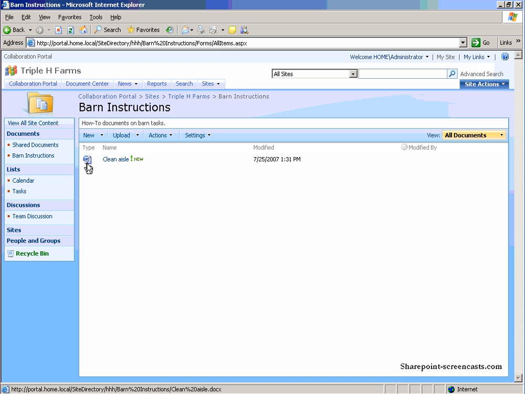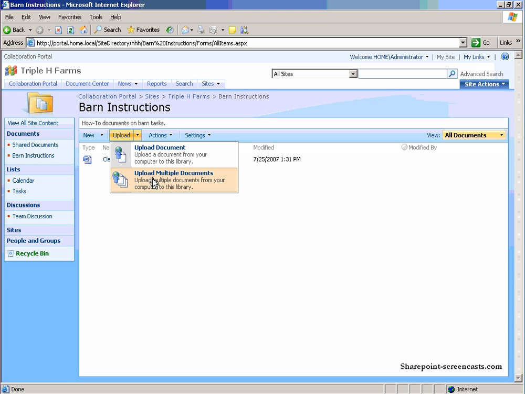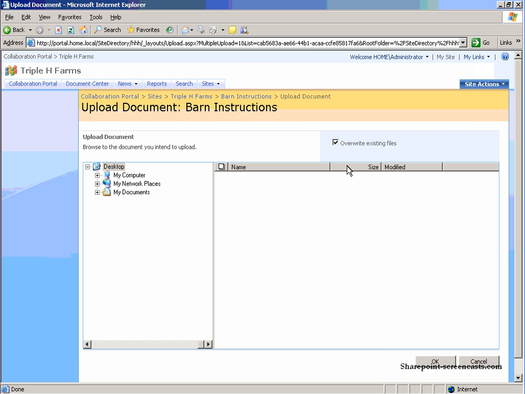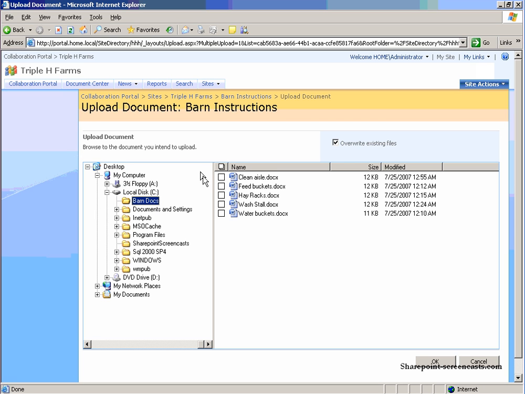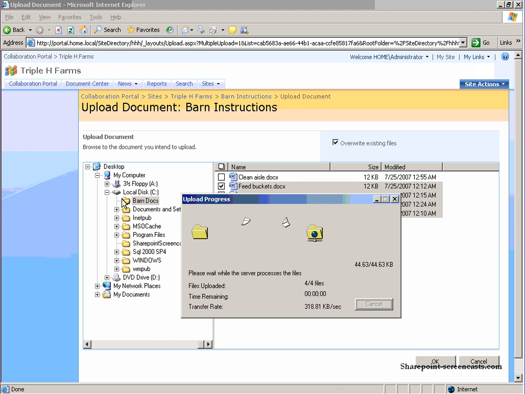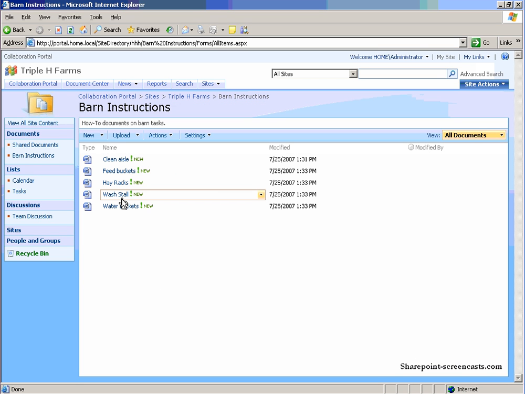Now let's take a look at uploading multiple documents. Uploading multiple documents can be achieved one of two ways. You can either choose to upload multiple documents from the Upload menu, or you can upload a single document, but then change your mind on the fly and choose the Upload Multiple Files link. Both methods have you arriving at the same Upload Document page. Here we can burrow down the tree into the folder that contains the documents we wish to upload. We can check more than one document at a time, and upload all of them. Now we have 5 documents in the Barn Instructions library.